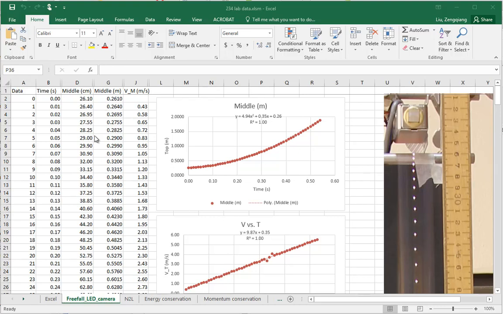Okay, so this is a demonstration of the data analysis. So let's take a look at this column. This column has the data numbers. So I started with 0. It doesn't have to be 0, but you need these integer numbers.